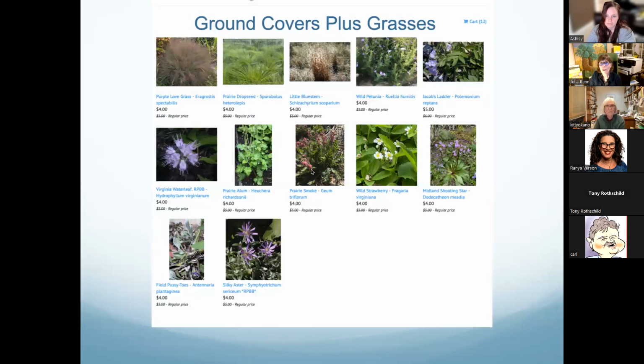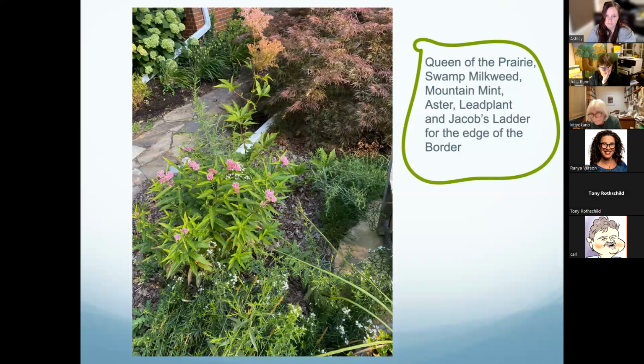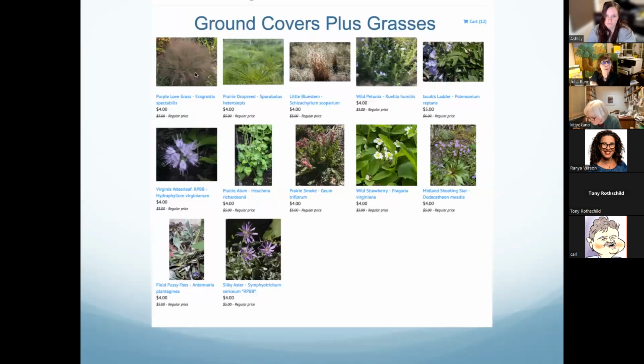All right, so we were talking earlier about just the ground cover. So here's the prairie drop seed. This is one of my favorite that came in this year. It's also a new one. Here is the purple lovegrass. If you have sandy soils, this is a wonderful little grass to put in your garden.